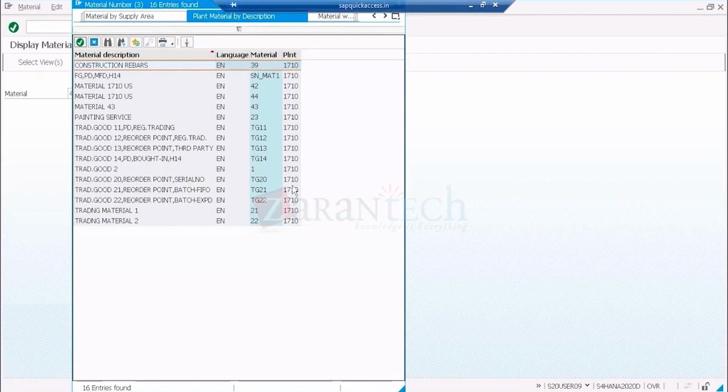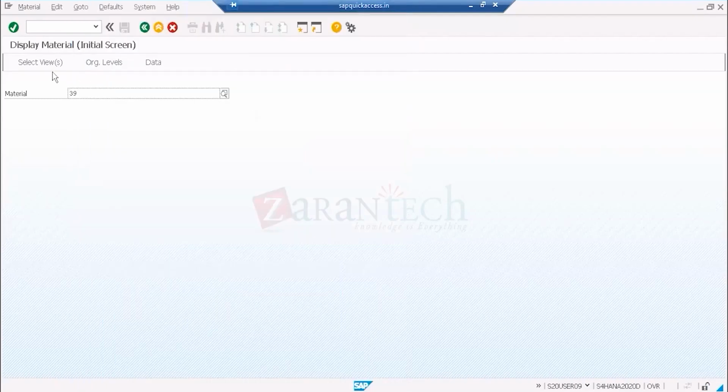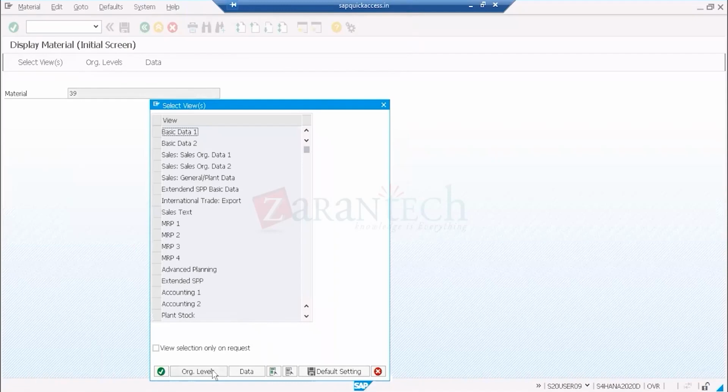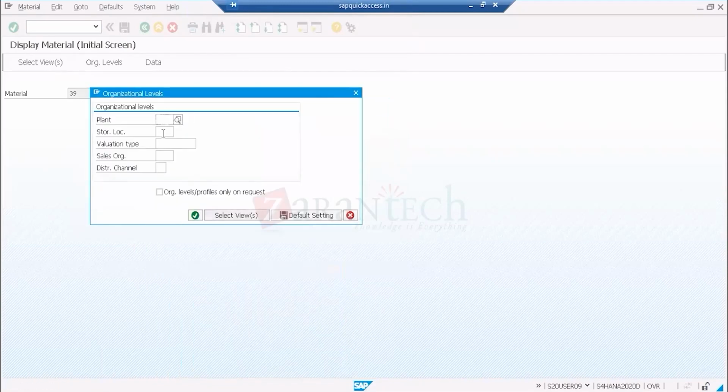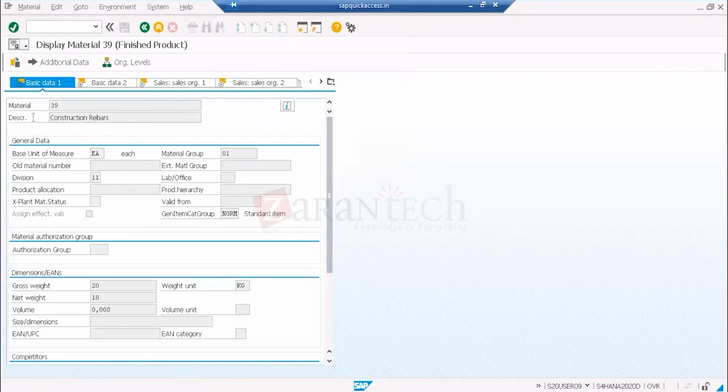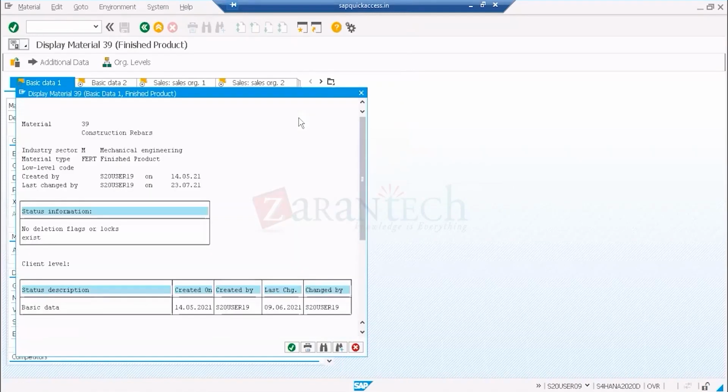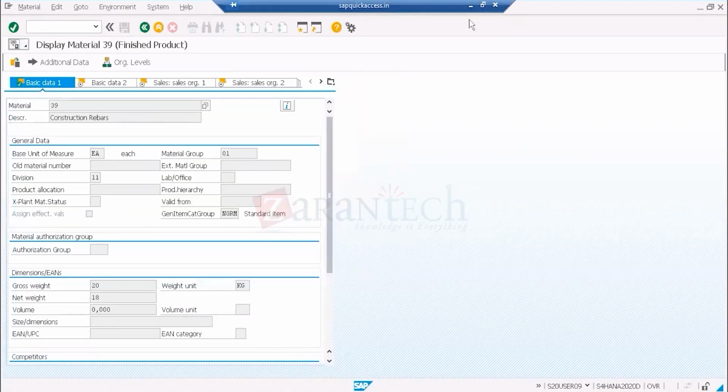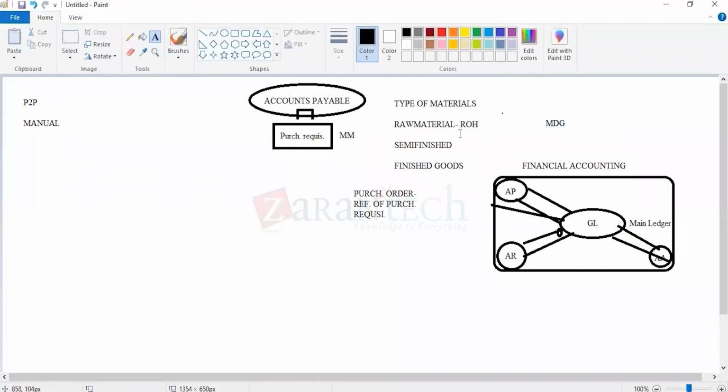Just let me go and see one more material. So trading goods, these all are going to be called, you can see different types of goods are there. Painting services and everything here. So you can see these all are going to be called as the materials we are going to be using for that. Let me go to the 39. This is the one material, construction rubbers. So we are going to be using the construction. This is also a finished product. Like this, types of materials are very, very important here.